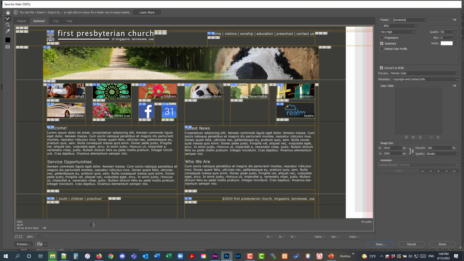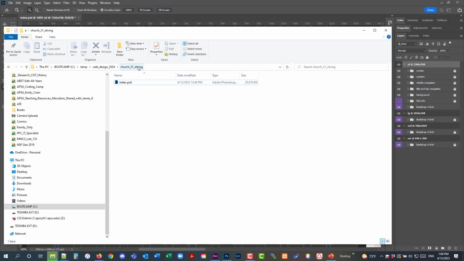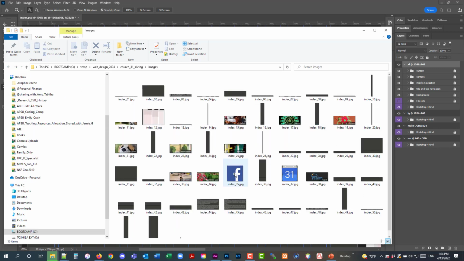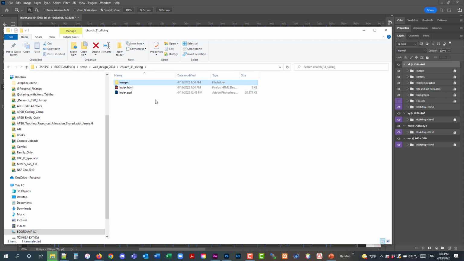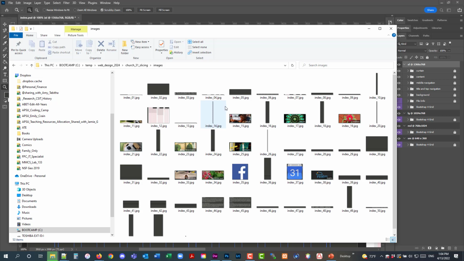Okay, let's go back and check again. Go back to your Church 31 slicing. My Windows Explorer did not refresh fast enough. I'm faster than the Windows Explorer. All right, and then go and look at images. Okay, now they are JPEG.